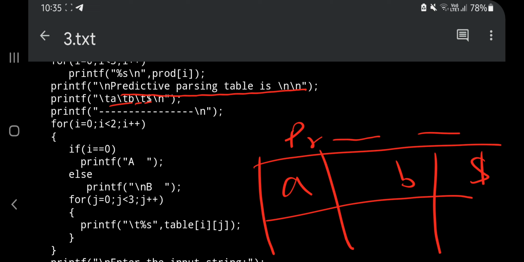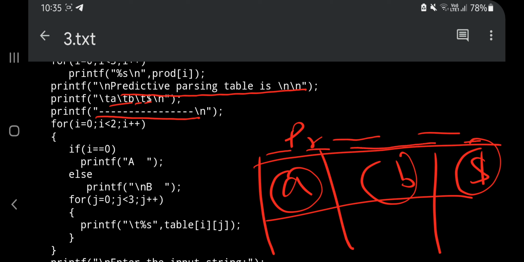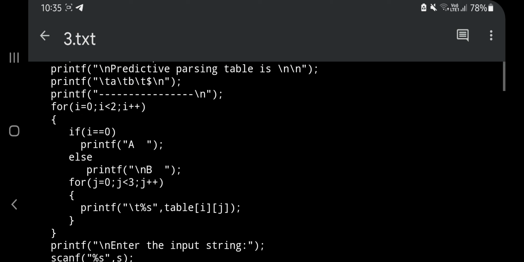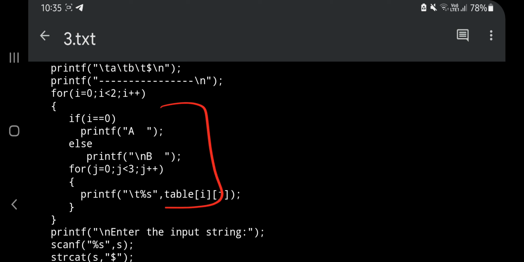Like that only it will be there, right? A will be there, b will be there, and dollar will be there. After that again we are printing these lines, which are just for separation. And then we have i equal to 0 to 2, it will run. What will this for loop do? It will check: if it is 0 it will print a, if it is 1 it will print b.